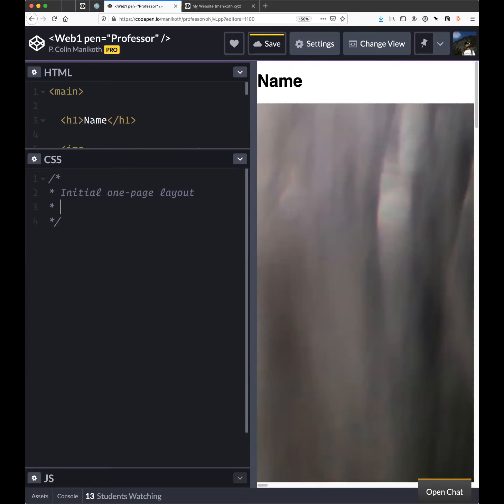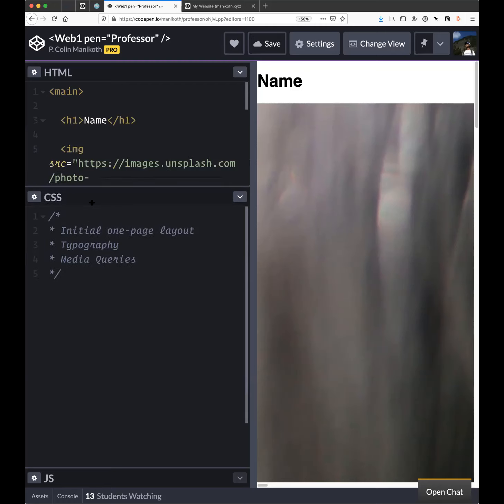Then we're going to do some typography today. If we have any more time, we'll address media queries, but we may not have time for that. All right, let's get started on all these things. We're going to take care of layout and type all at once.